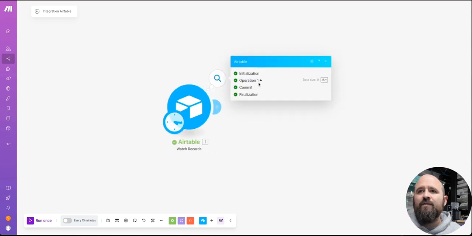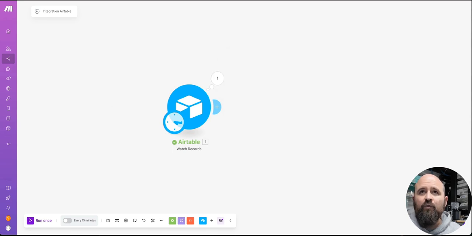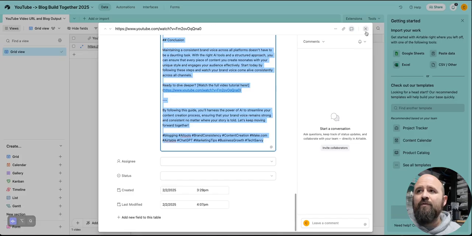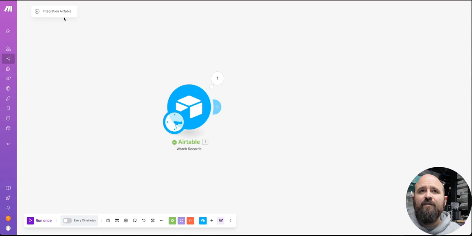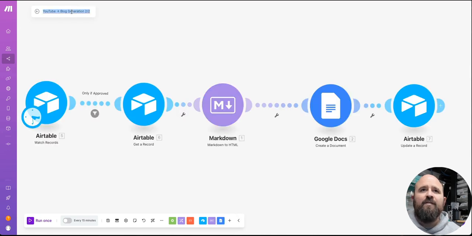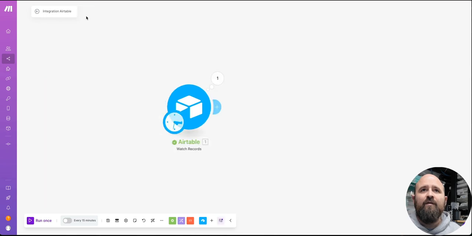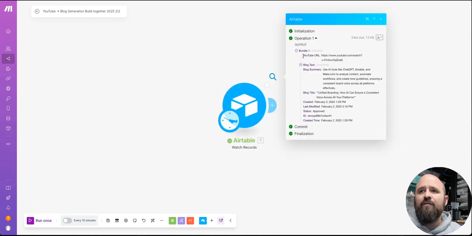And if we click on this, nothing was there because there's nothing new that had happened from before. So let's go in here and let's say we just change this to approved, right? That's the status change. Something's different. Also, let's go ahead and update this and give it a name, so it doesn't just say Airtable integration. We're going to call it build together 2025 2. And now let's run this.